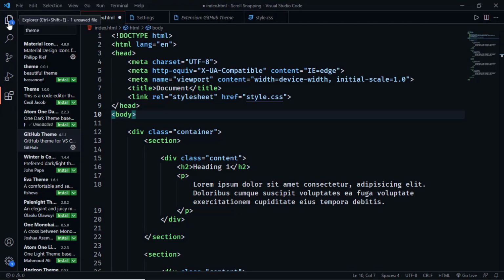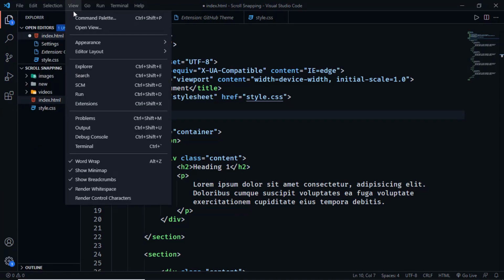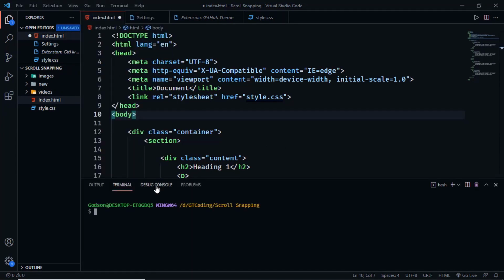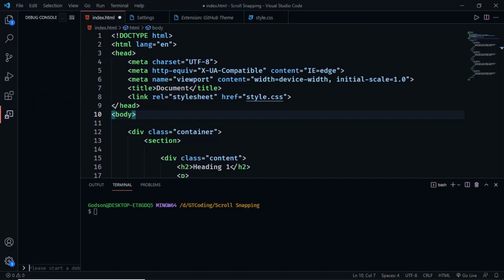In the same way, you can also add icons over here. So for example, let me just open the terminal. And for example, if I want to drag the debug console over here to the left, you can just click and drag it over here. And now we can see that the debug console is over here at the left. So in this way, you can go ahead and rearrange or add any new items over here on the left. Let me just bring it back over here.